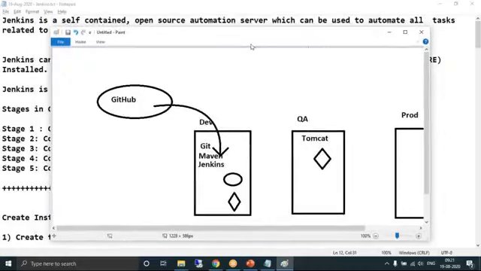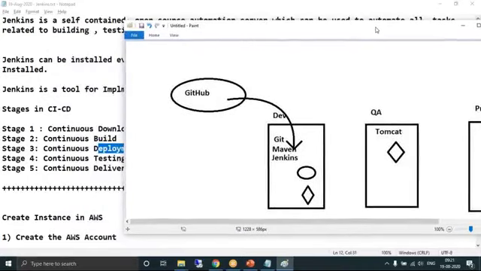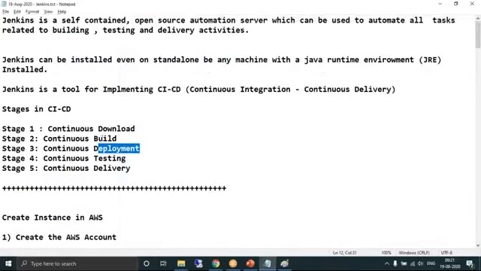Yes, Sunil. So when you do the testing, the testing team would build the test cases, right? Yes, right. And then the testing would still be automated. That is stage 4.